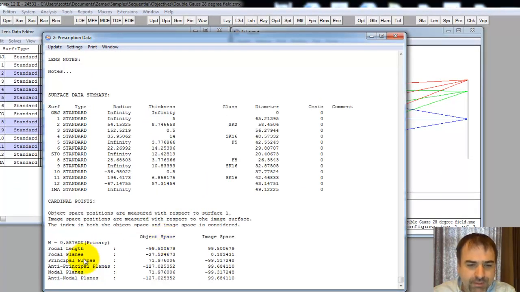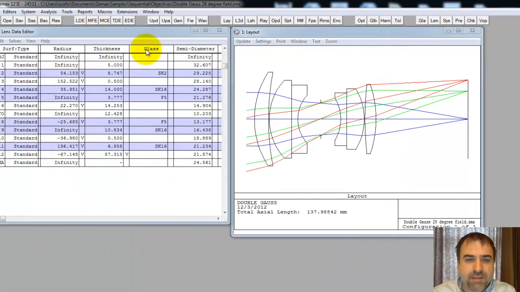Focal length, focal planes, principal planes. We've got all the data we want here for the system's cardinal points. But there's another way to find it, another way to get cardinal points, and it's more generic.